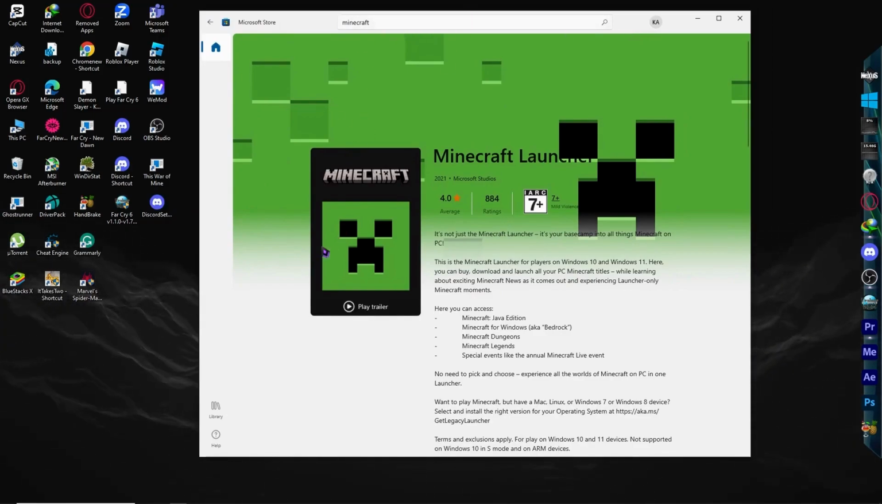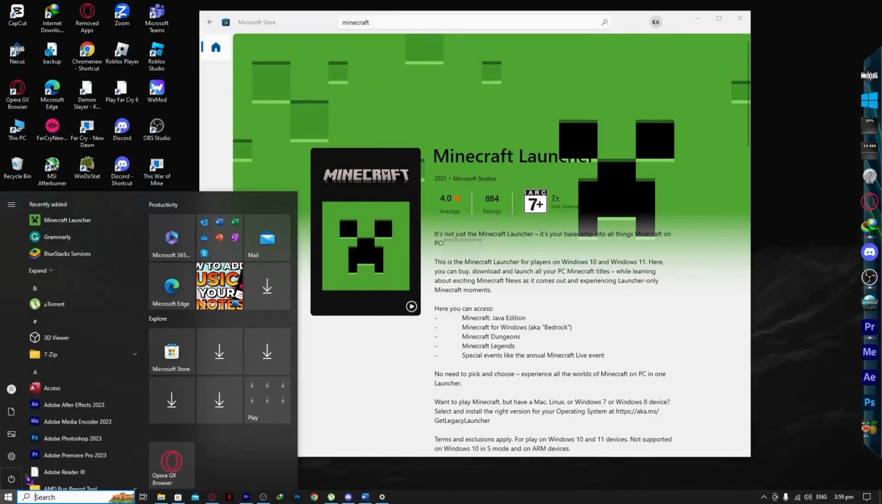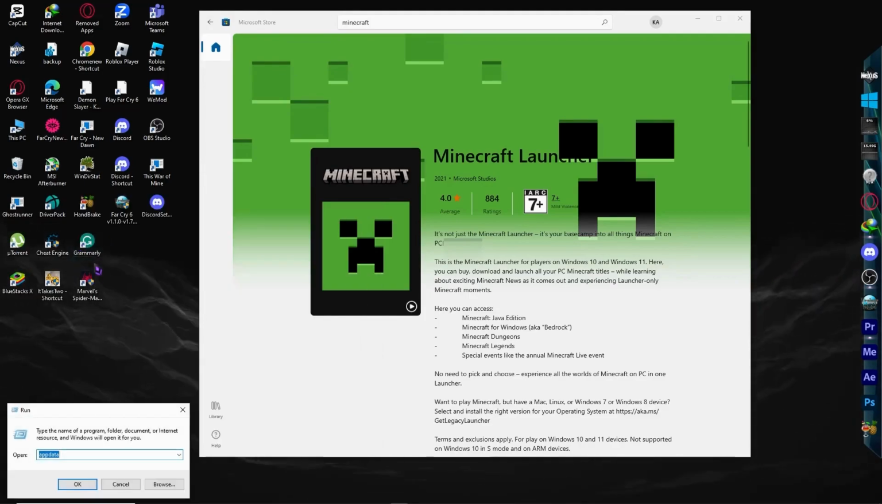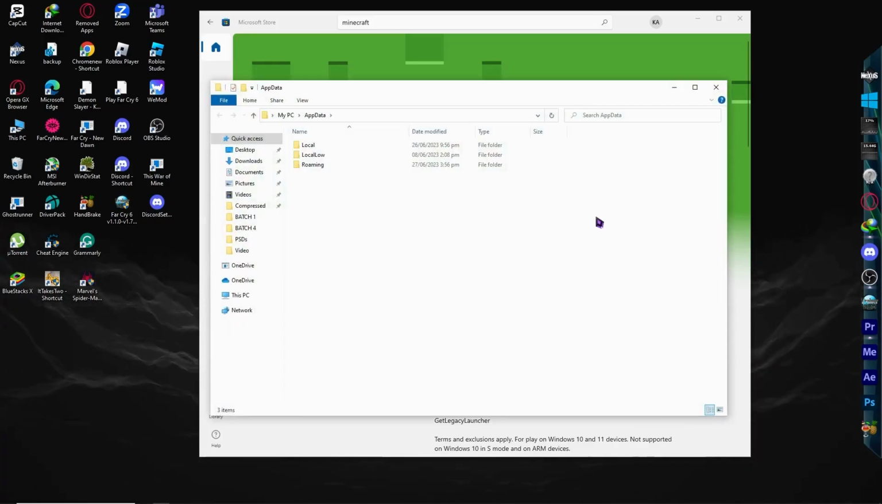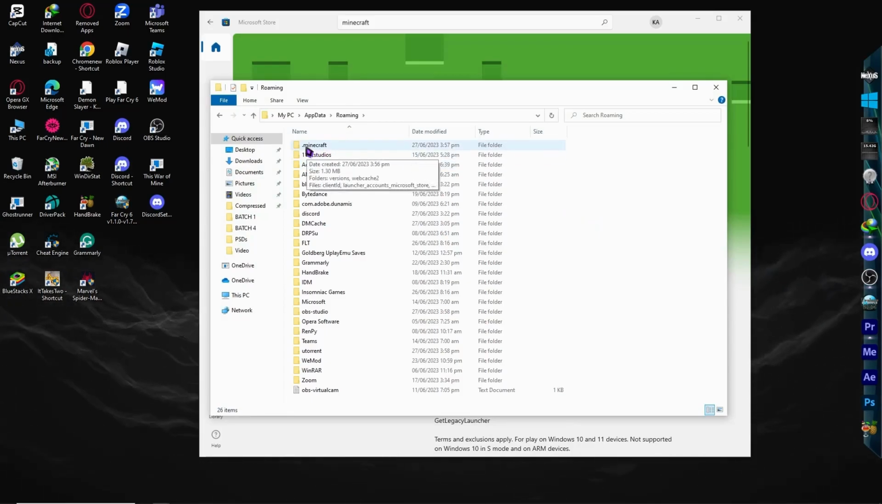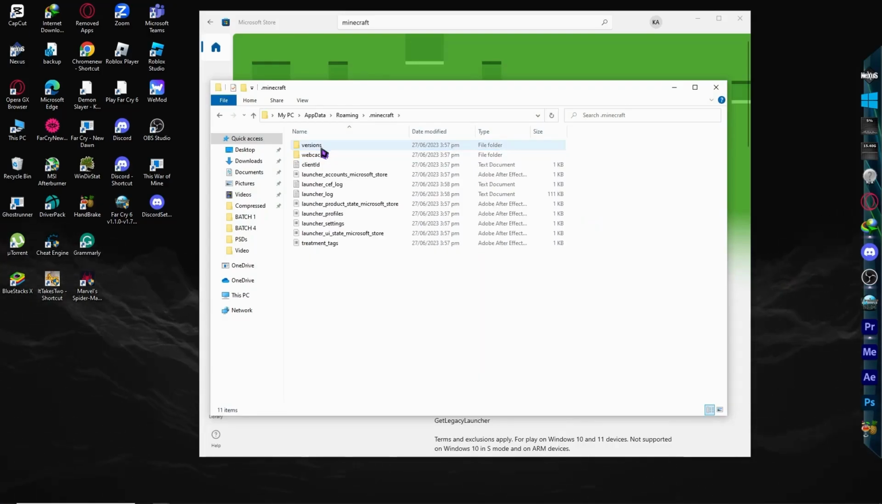The next step would be going into your start menu again and typing in run. From here we can see the run app, and we want to launch it, so click on the run app. When the dialog appears, type in appdata. Once you have typed appdata, click on OK. From here, go into roaming, and then into the folder that is .minecraft. Click on it and open it.